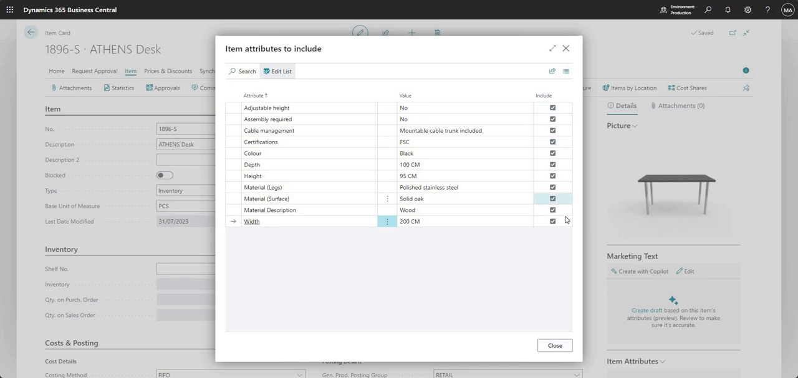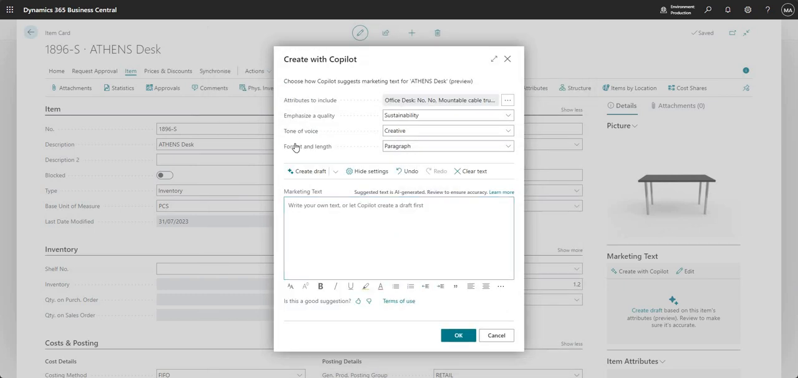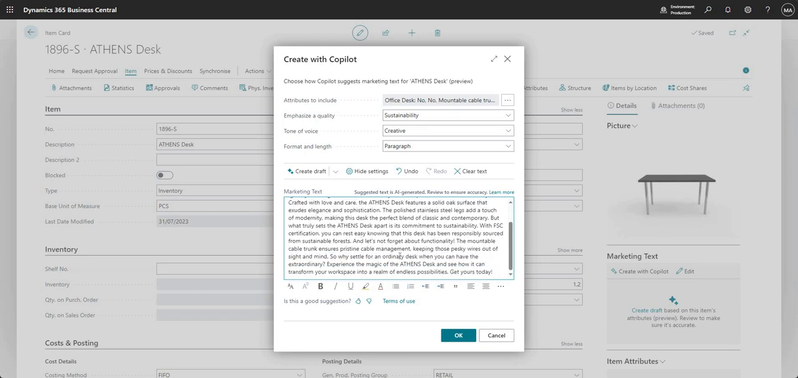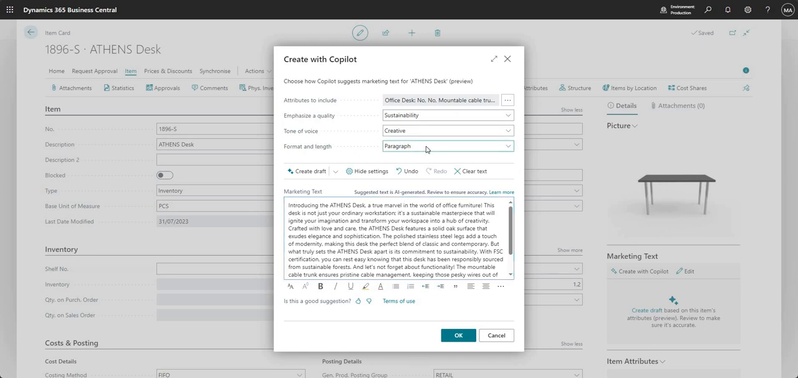But now what I've done is selected all of my attributes, and we've still got the format and length set to paragraph. And let's see what we get when I say create draft this time. There we go, guys. So I'm not going to read through the paragraph, but it has generated a paragraph here for us. And you can change your format and length to tagline and paragraph.